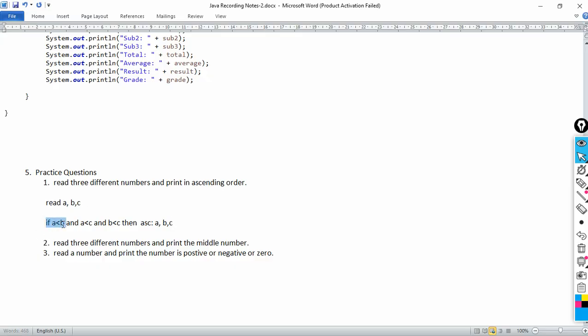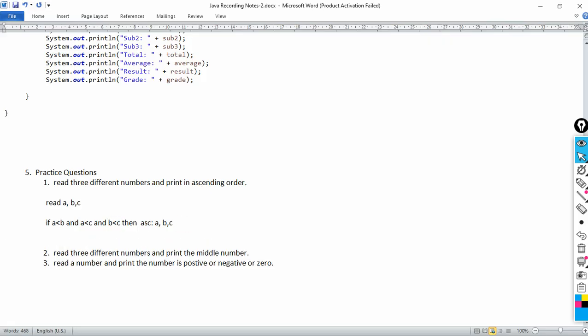So if A is less than B and A is less than C, A is the smallest. Then if B is less than C, then B is the next smaller to C, and B is the next smallest, and finally C is the biggest. Okay. Now we can also put another condition here.